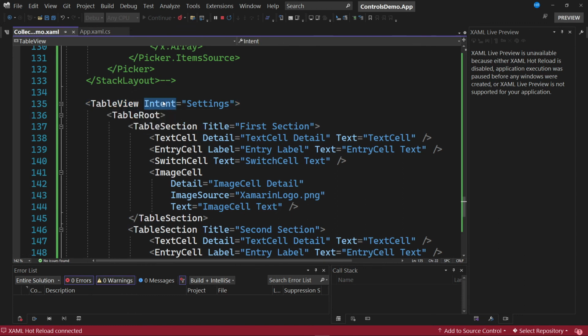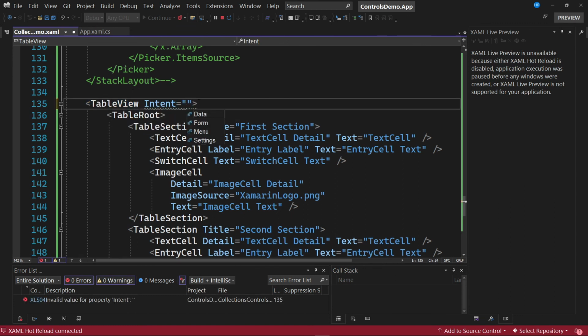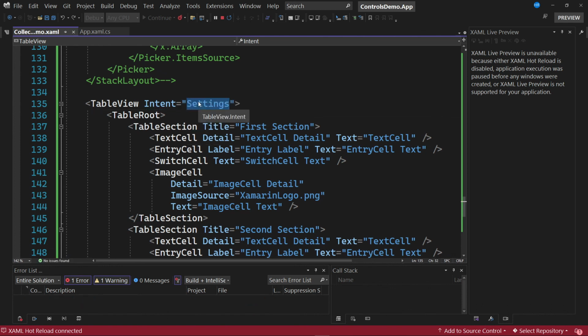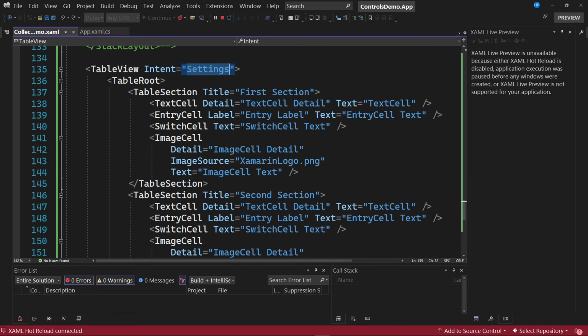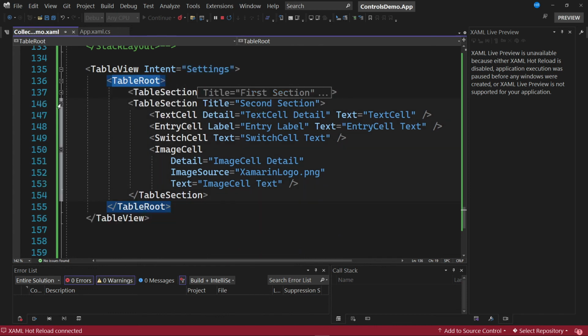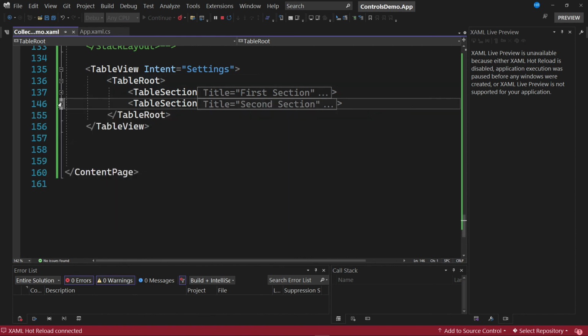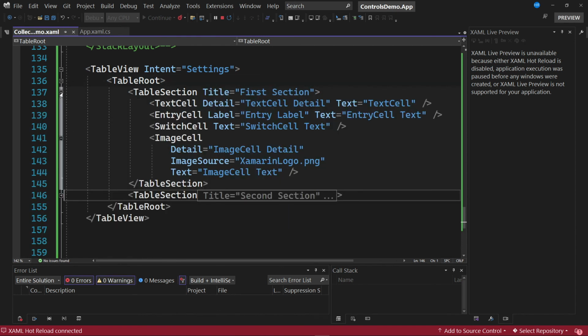We have the table view control, to which we have to assign an intent. That is what we're going to use it for. We can use different values. In our case, we're going to indicate that we want to use the table view as a configuration table. We must define a table root element and later different elements of type table sections, which are going to be the different sections of the table. Within this section, we will define each of the controls that are part of that section.